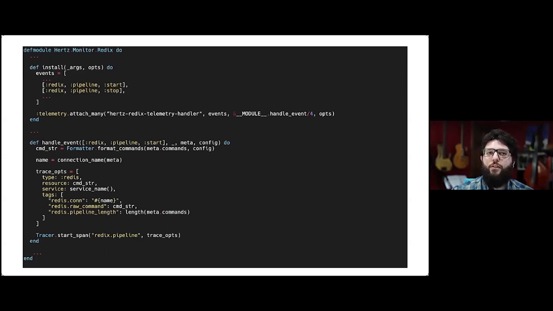And then in the handlers, the details here aren't terribly useful. We're naming things and tagging them in a specific way. But the important part is on the last line, where we have tracer.startSpan Redux.pipeline. So every application that uses this monitor is going to have spans named Redux.pipeline. You don't have to worry about people using different names in different applications.